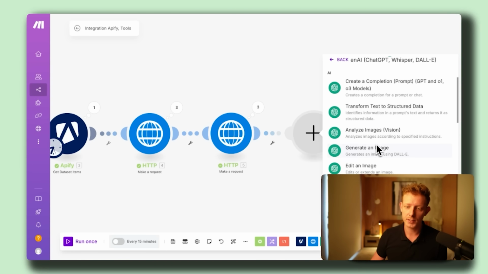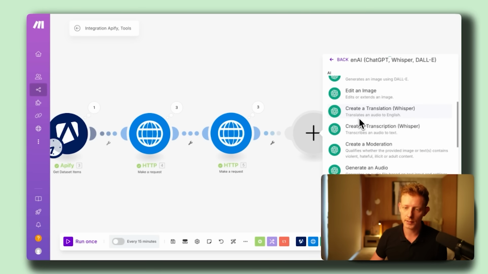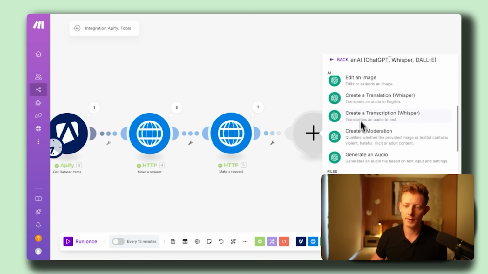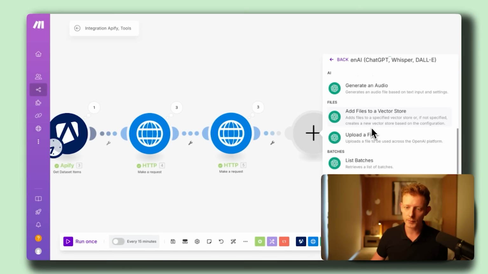Then we have analyze images. So it's a vision model, right? We can generate images, we can edit an image, we can create a translation, which now Make.com AI tools also has. Then we can create a transcription from an audio file, right? Moderation, generate an audio. Then we have add files to a vector store.